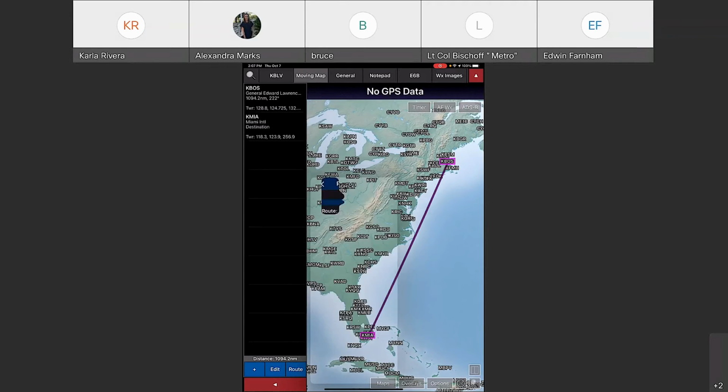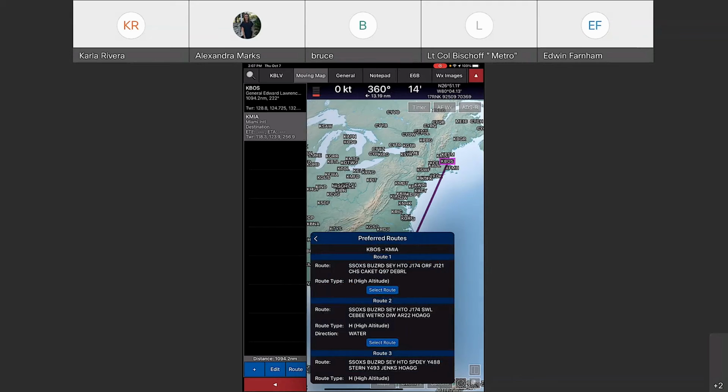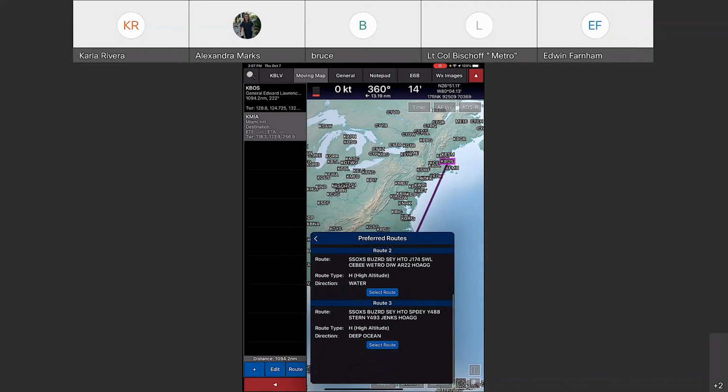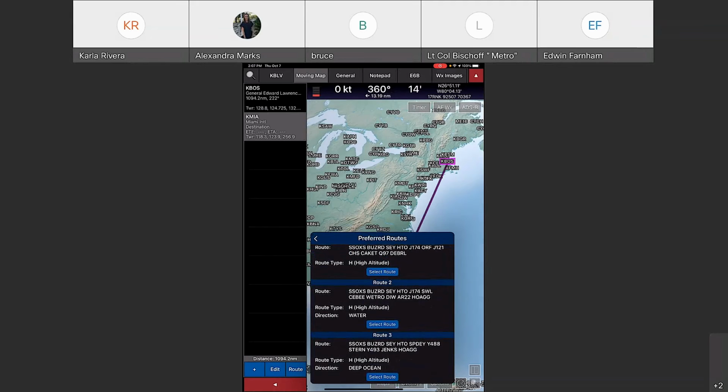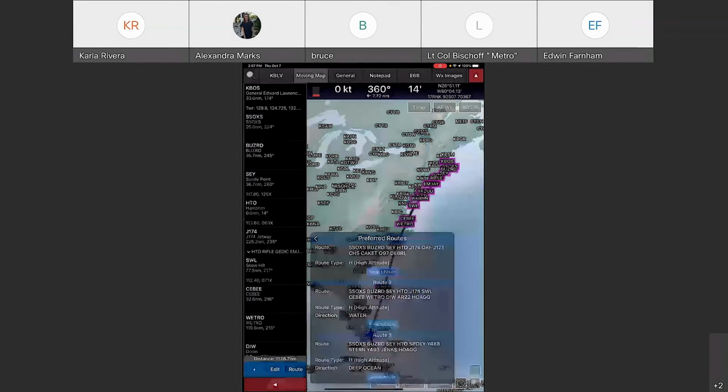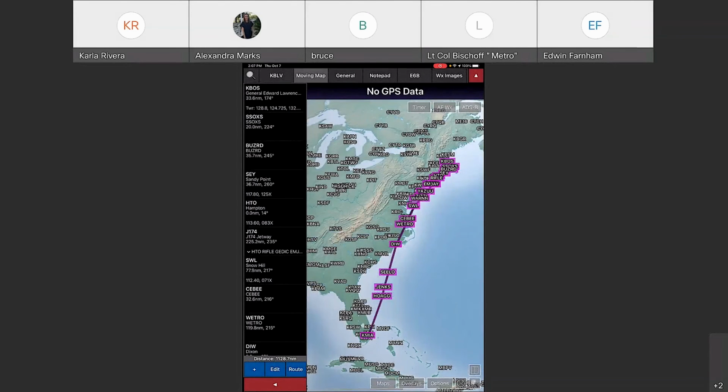If you tap on preferred route, assuming there's more than one, you'll see a selection. So you just tap on select route for the one you want, and it'll add it for you.